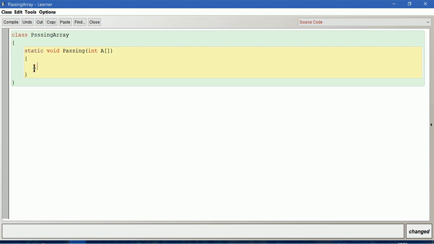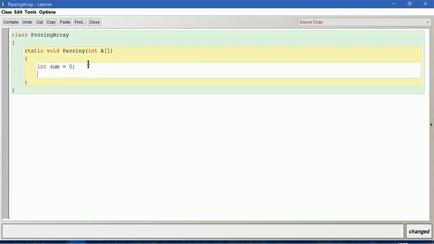We can give the array values in the arguments itself. So after giving the values, let us sum up all the values in that array. So I need a variable to sum. Int sum is equal to 0 as initial value. So we need to take each and every element from that array. So what we can do, we can give a for loop. For from 0th index, whatever is stored up to the last index, we have to take all the elements to sum.